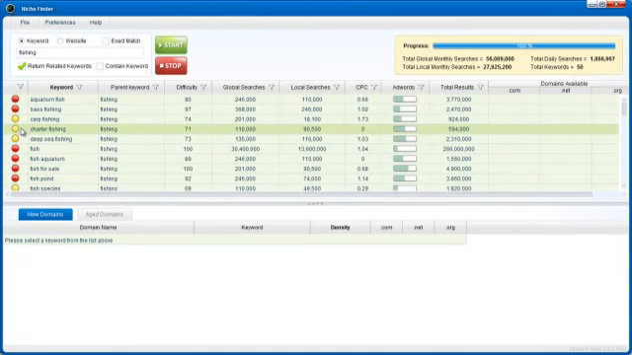Green indicates the keyword is easy to rank for in Google. Yellow indicates that it's moderately easy, and red indicates that it's very difficult. These are keywords that you don't even want to mess with. For example, bass fishing is extremely difficult to rank for in Google, so you don't even want to try to optimize your website for this keyword.